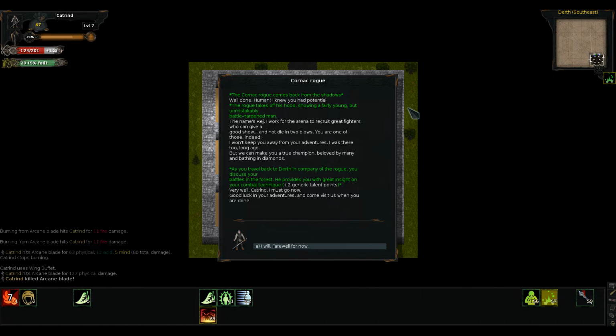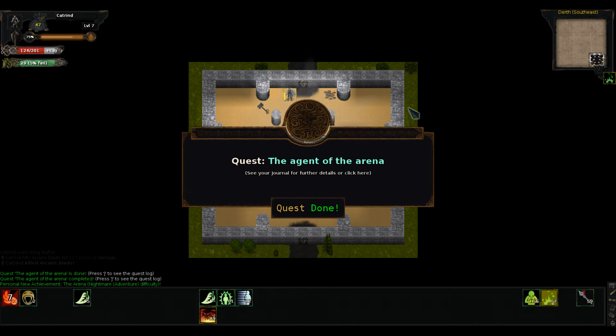As you travel back to Dearth in the company of the rogue, you discuss your battles in the forest. Provides you with great insight on your combat techniques. Plus 2 generic talent points.